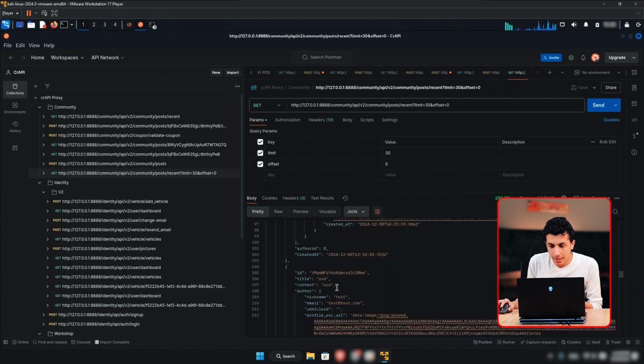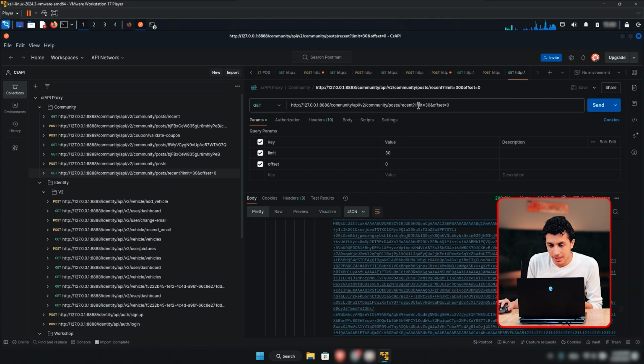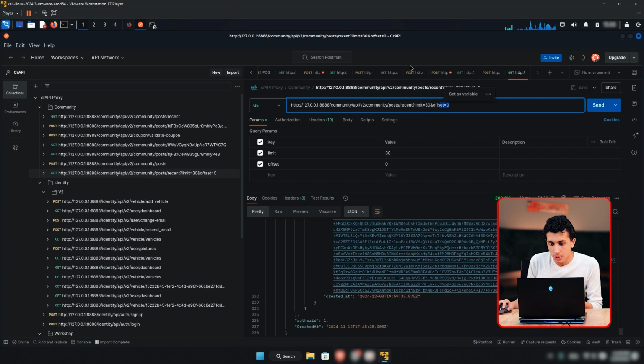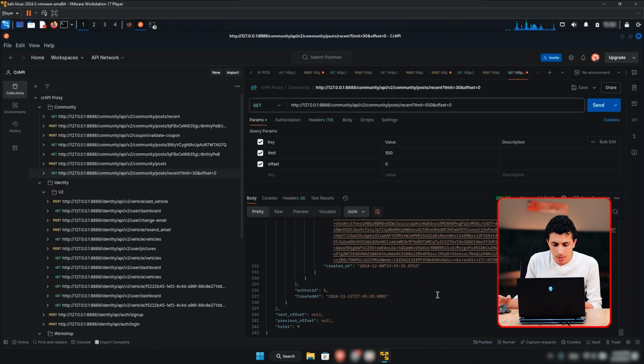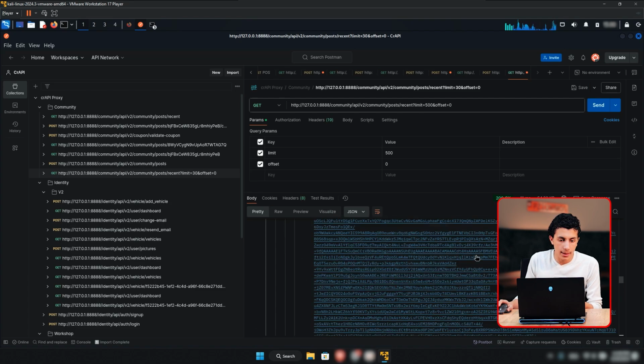It's given me the posts, but right here it's given a limit and offset. It's given a limit of 30. So I can just make this limit like 500. I need them all, like that, and send this request. And because they are actually less than 30, the total is 9 posts. That's why we get that.